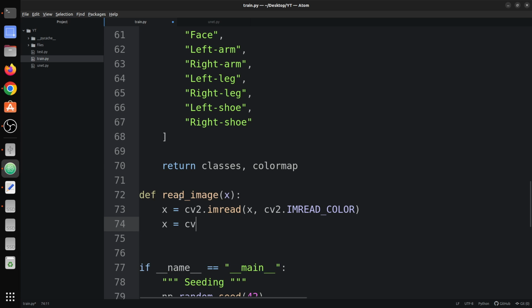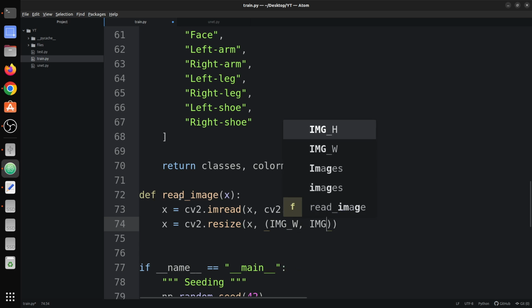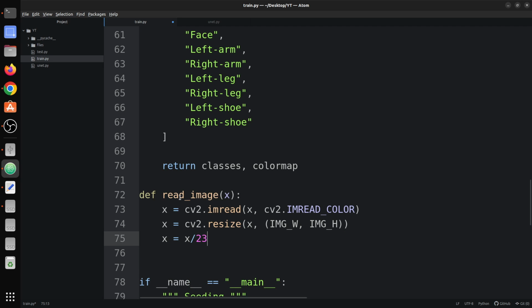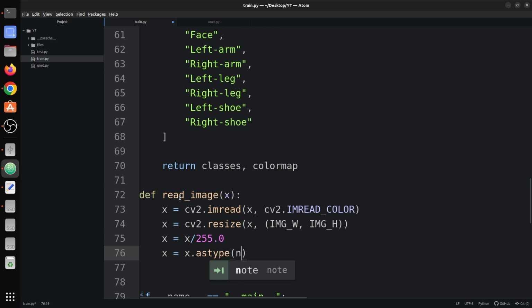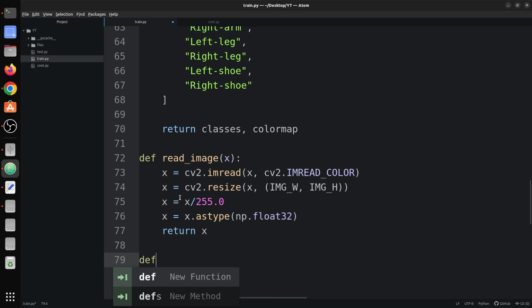Then we're going to resize it. First we give it the width, then the height. Okay, so we have resized it. Then we normalize the pixels by dividing them by 255 and change their data type to float32. I think it's also float32 by default, but let's explicitly define it. Okay, so we're done with the image processing. This is really simple, exactly as the binary one, but processing or reading the mask is really different.